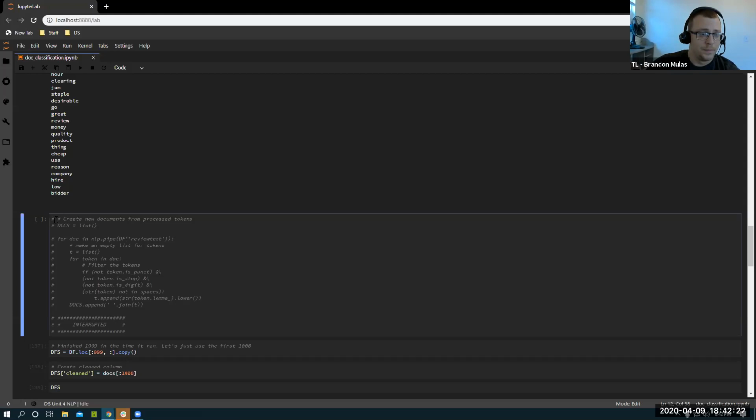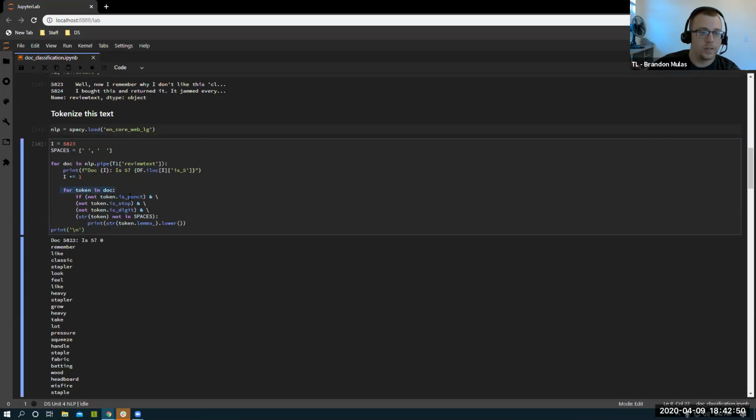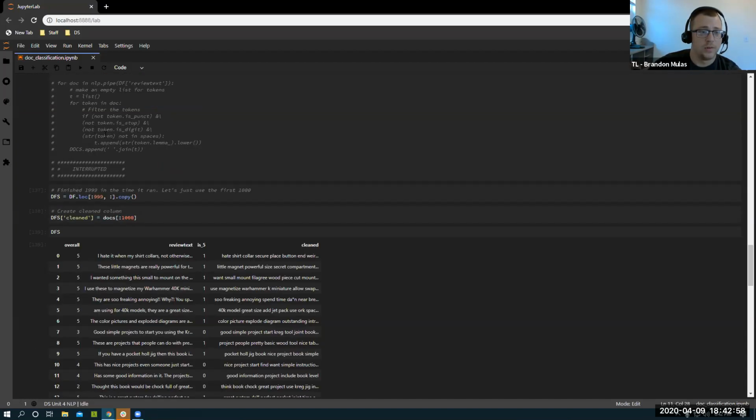So what this does, first it initiates an empty list here, and then for the doc, I run that nlp.pipe on the df review text, right? It's no longer on my test case. I'm doing it on the whole corpus now. And then I make an empty list for my tokens. So all my tokens are going into this t list, right? And I say for token in doc, filter out the tokens the same way that I did up here. How do I do that? For token in doc, if it isn't punctuation, if it isn't a stop word, if it isn't a digit, and it isn't in spaces. I just do the exact same thing.